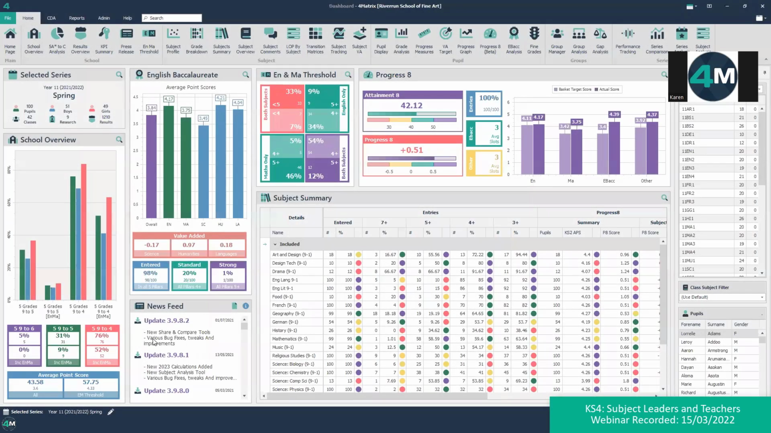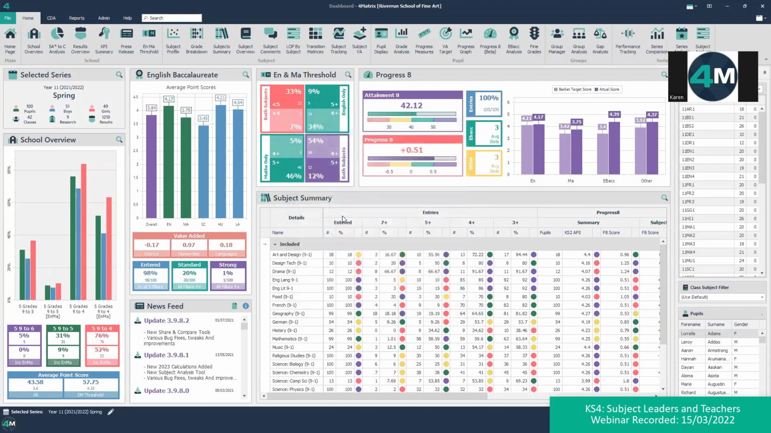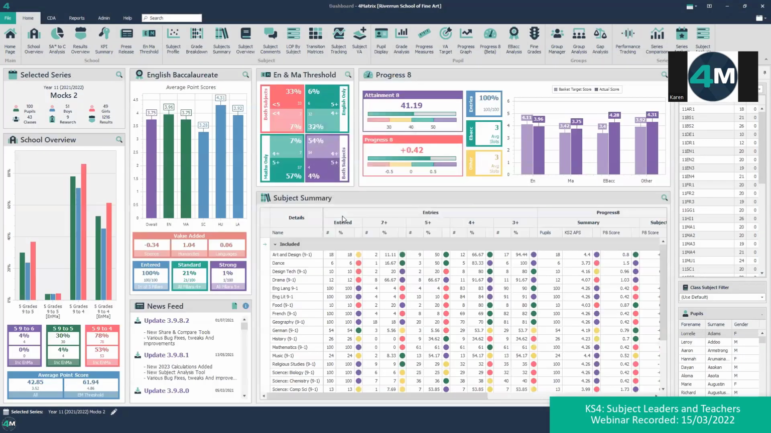When you open 4Matrix, the very first thing you want to do is to ensure that you're looking at the series of data that you want to analyze. For example, your most recent set of mock exam results for your current year 11s. So I'm going to check that the data set is what I want. 2021-22 academic year, year 11, and it's the second set of mock results that I want to look at. So I'm switching the data to that.